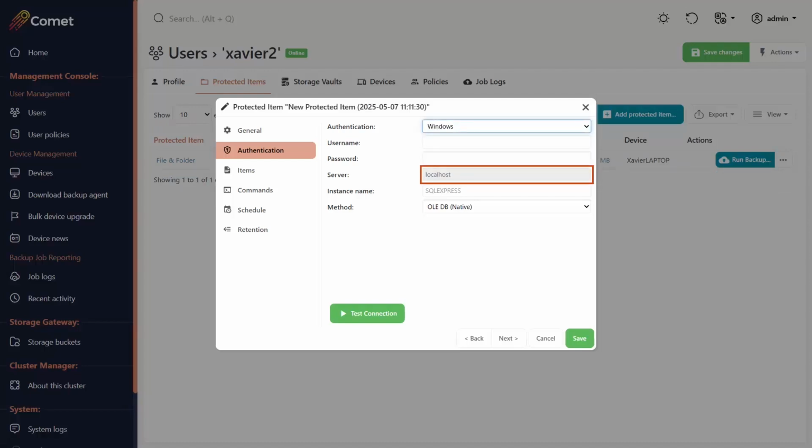The server address is always set to localhost because Comet connects to the MS SQL Server running on the local machine. Comet supports multiple SQL Server instances. Leave this blank to use the default or specify an instance name to back up a different one. I'll leave the data access method set to the default. Depending on your device, additional options may be available. Check out our guide link below for more details. Test the connection, then click Next to continue if the authentication was successful.